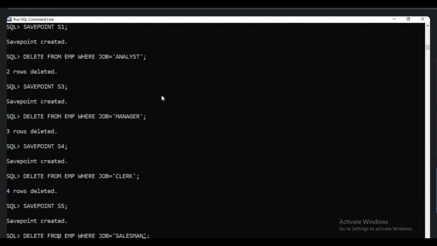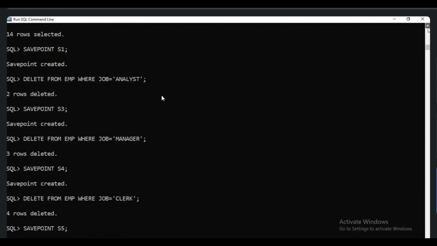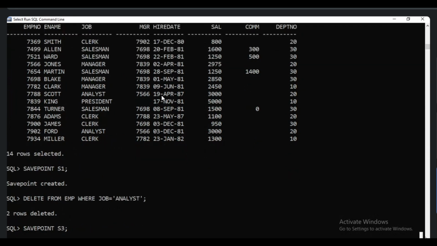So with job I am deleting the data. Okay, so salesman job we have 4 employees, 4 records will be removed. Look at the field called job. So in the EMP table, some employees are working in clerk job, some in salesman job, some in manager job. So with the help of some save points, I'm randomly removing the data.